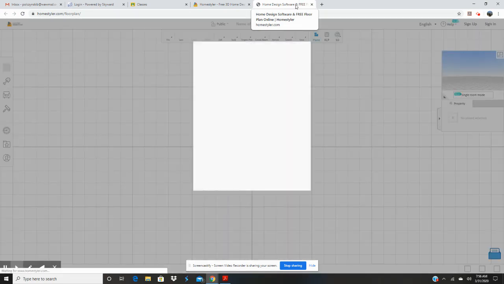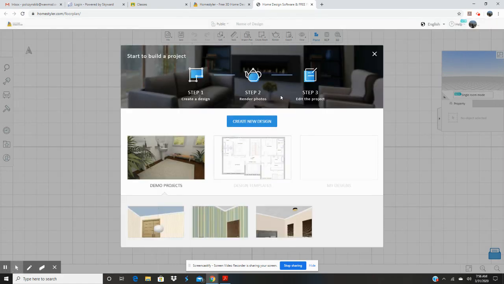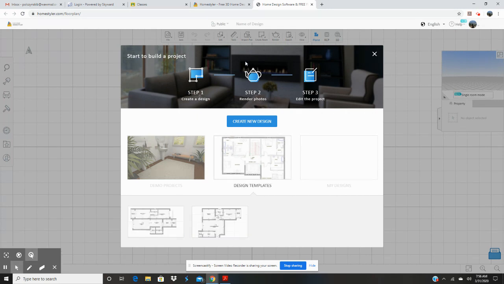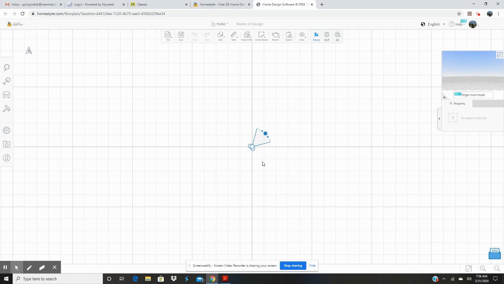Now, this is the part where I think a lot of you are getting confused. Once you're logged in, I think a lot of people either hit create new design or they'll close out of this window. That will make it look like your design has been deleted or it's gone. You have to go under My Designs right here, and then you should see whatever you titled your house. So mine is titled Mr. Polzinski's House. So I'm going to click on this, and now it will open up my design template that I've been working on over the last week or so.